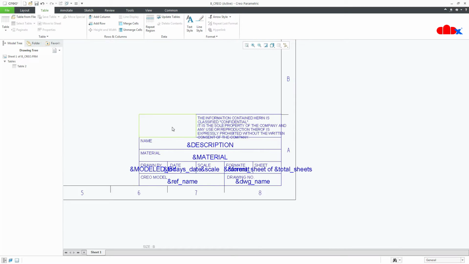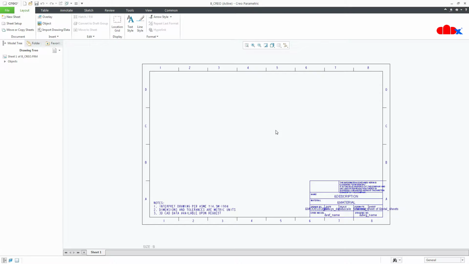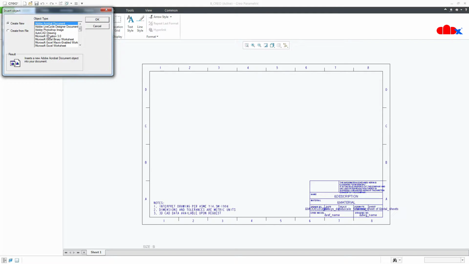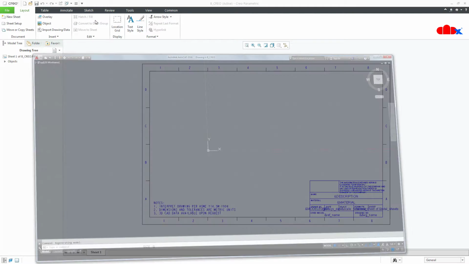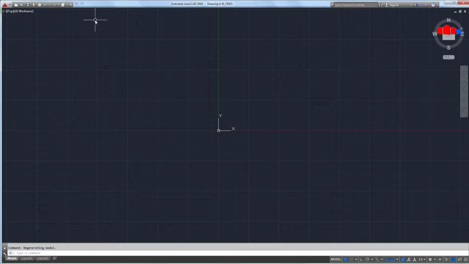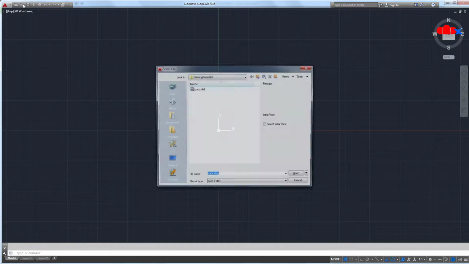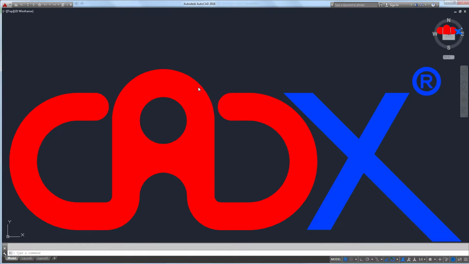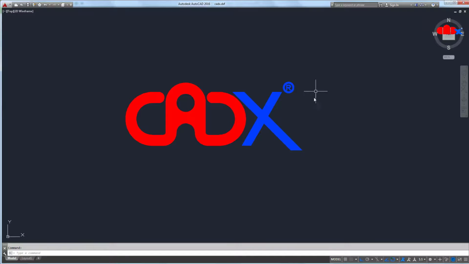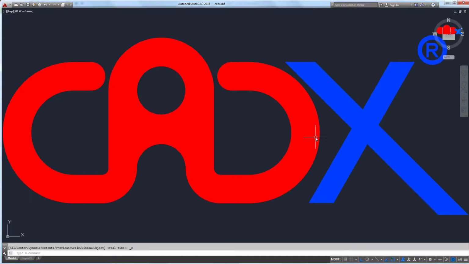Now here you need to add the logo. To add the logo, the best way is go to object and use AutoCAD drawing. And I'll say OK. It will open the AutoCAD. Now I will call the logo which I have created. Now you go for this AutoCAD drawing. So this is my logo. This is in AutoCAD format.